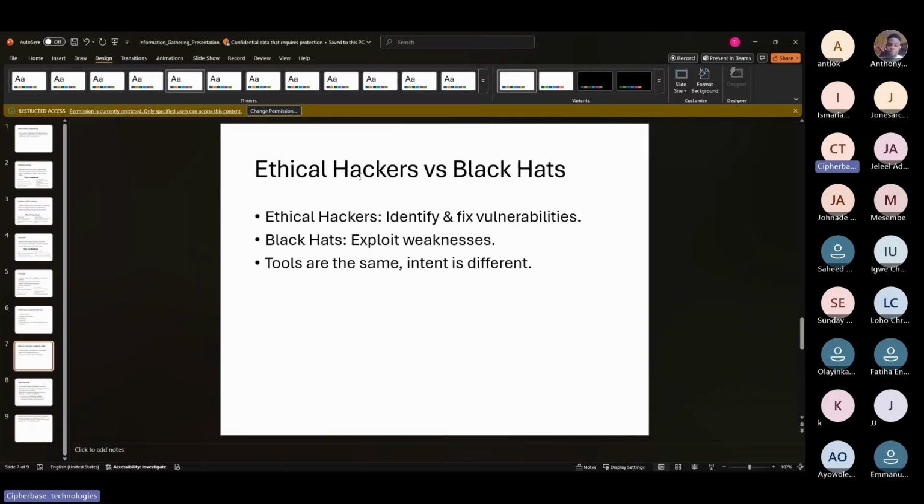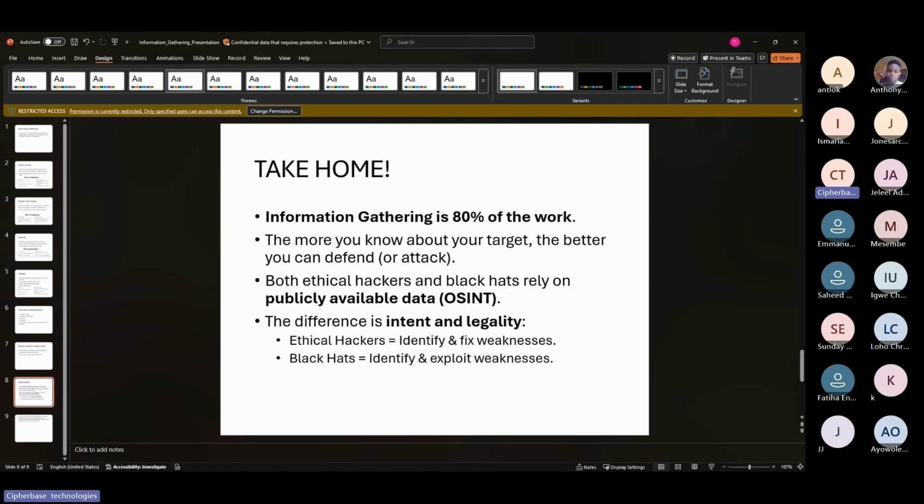You can see my PowerPoint here. Ethical hackers identify and fix vulnerabilities, while black hats exploit weaknesses. So, like Mr. Anthony said, of course, you must know what bad hackers know. You must be even better than them, because that's how you can go against what they are doing. So that's just about that. Thank you very much.